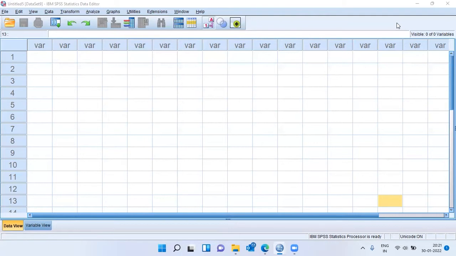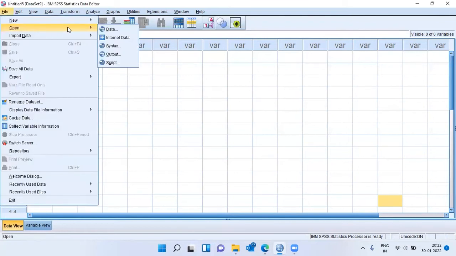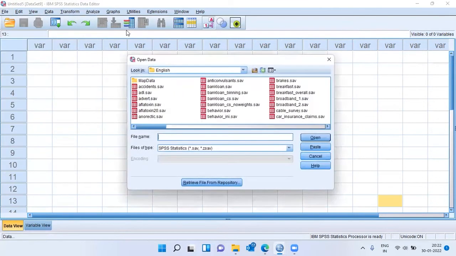Now, with this background, I will practically illustrate how to obtain the recency score, frequency score, and the monetary score, and also to aggregate the recency, frequency, monetary scores and obtain the consolidated RFM value for each customer in SPSS. What you're seeing in front of your screen is SPSS. I will go to the File menu, choose Open, then click on Data.